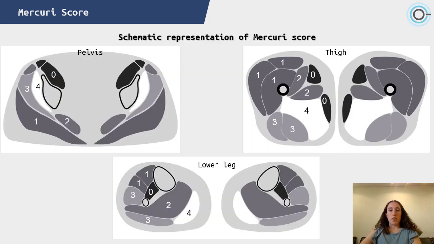This is a schematic representation of the Mercuri score. For MYO-Guide in particular, we do Mercuri scoring of all the muscles from the pelvis, thigh, and lower legs. And we do them bilaterally because some diseases have a characteristic asymmetry, and we want to capture that. Here you can see with different colors the scores ranging from 0 to 4. Again, 0, healthy muscle, we painted it black. 1 is a dark gray. 2 is a bit lighter. 3 is a bit lighter. And 4 is completely fat replaced.